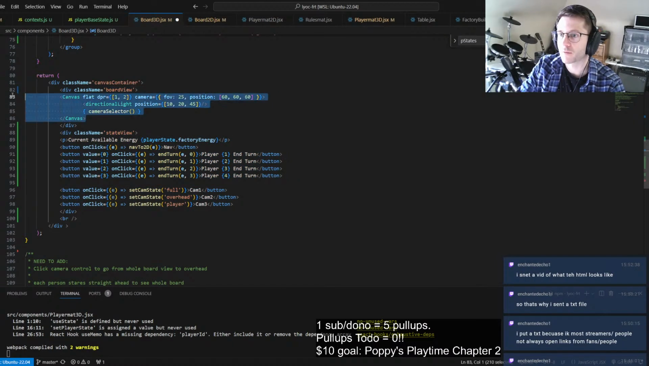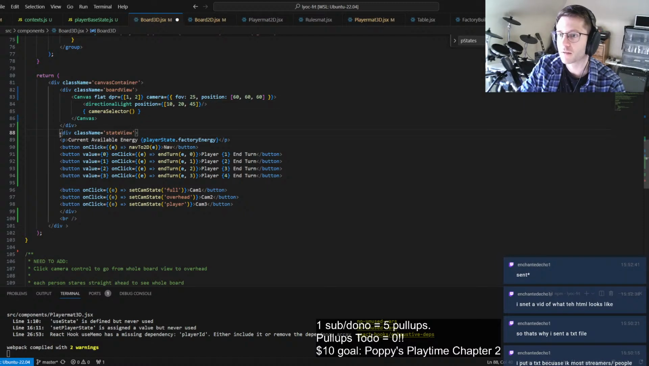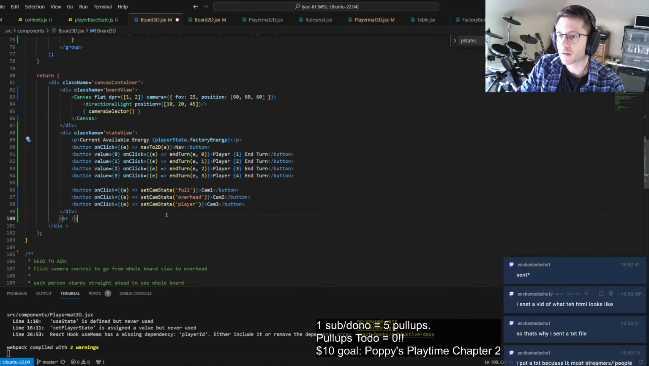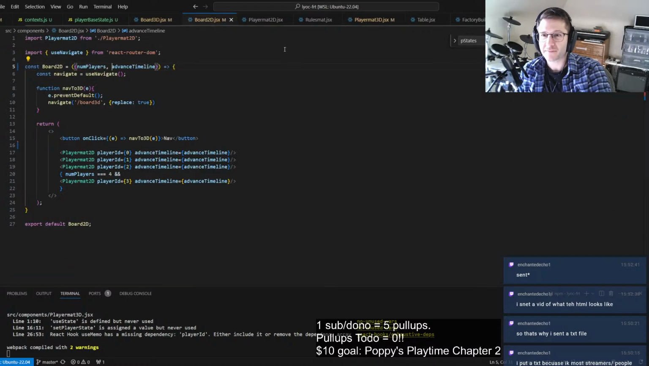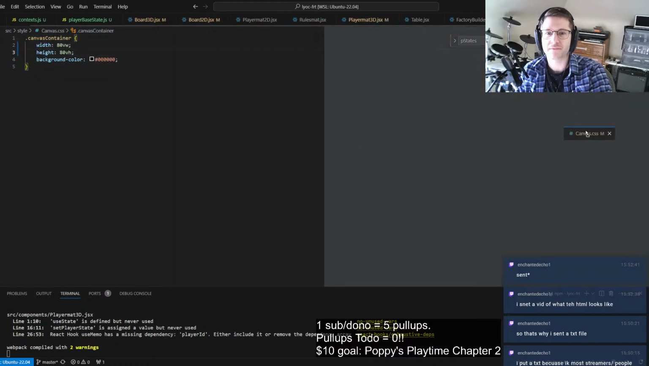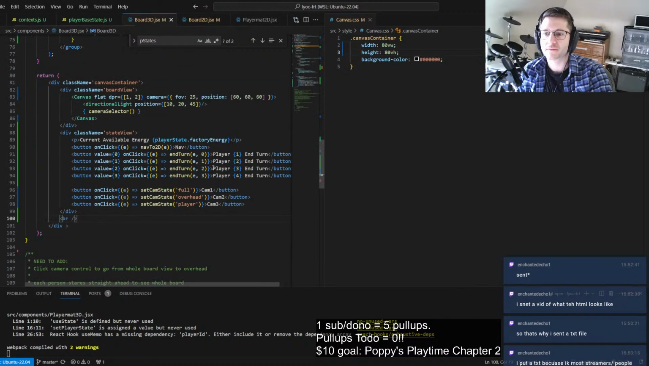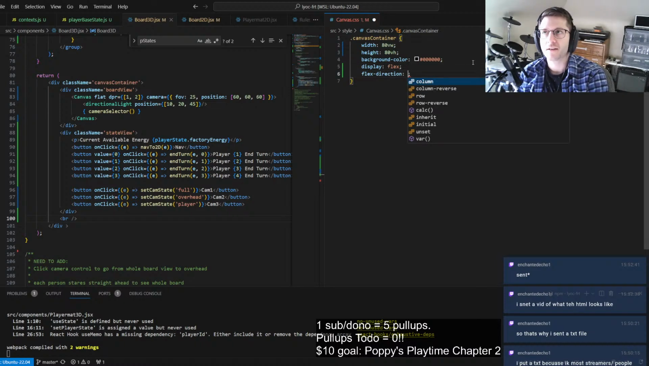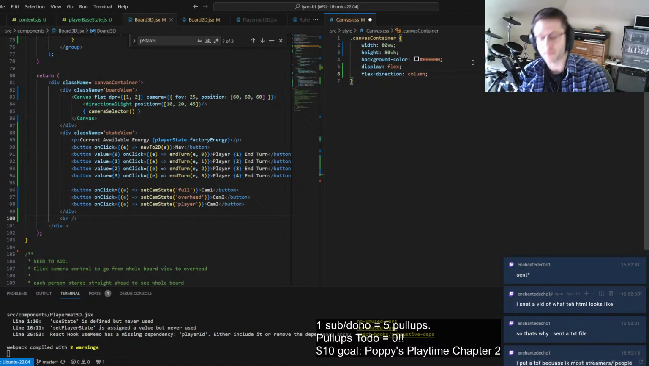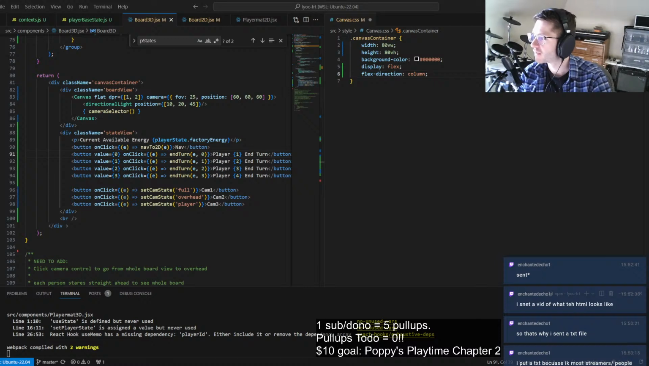Okay. Board view, dink, dink. Sick. Send a vid of what the HTML looks like. Nice. So this canvas container, this should be display flex, direction. I think I want columns because I want them left to right, and then flex box sizes, controlling the ratio.